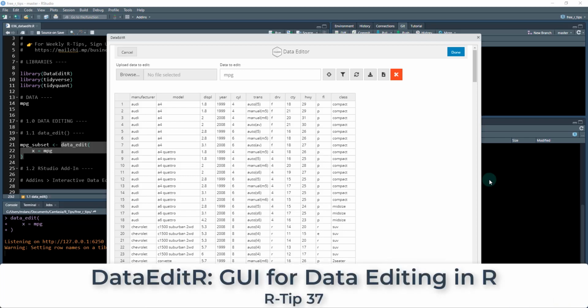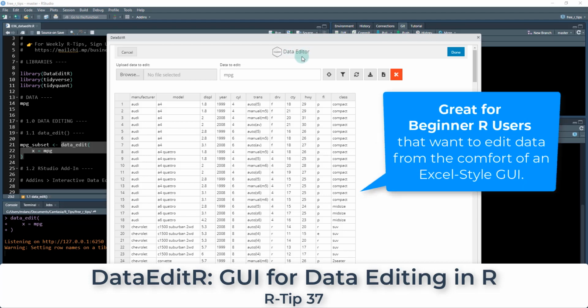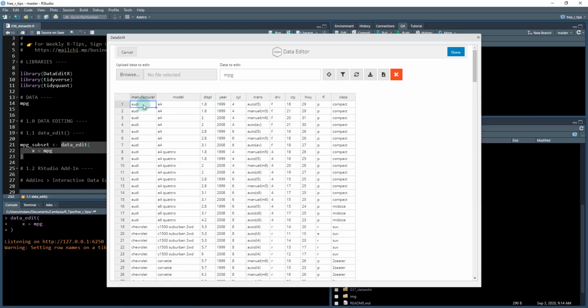Welcome to R Tip 37, and this is a cool one because we're going to be going over this new package I just found out about called DataEditR. And this is really cool because it's great for beginner R users that want to be able to adjust data using a GUI. So this is very similar to Excel, where you've got cells and you can click on them and you can actually edit them. Say you want to change this to B4, you can change it, and then you can save the data.